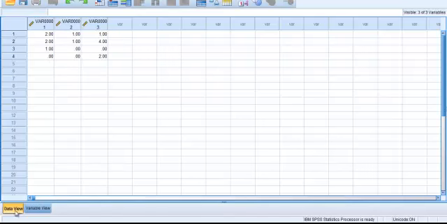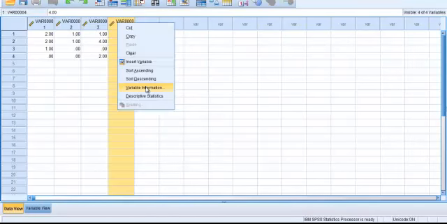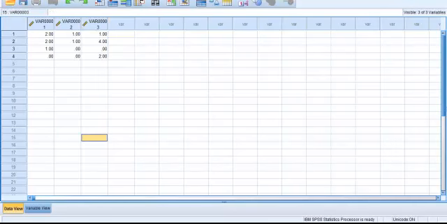We are currently in data view, and this is where you can manually import data. You could just keep typing; you could type 4, 4, 4, 4 if you had another column. So we're going to go ahead and delete that back out.